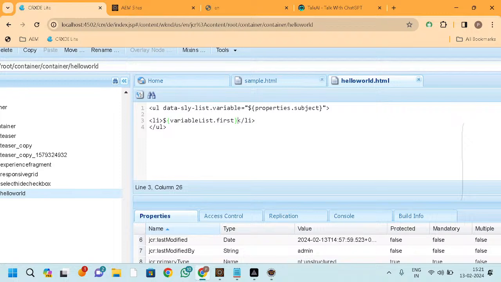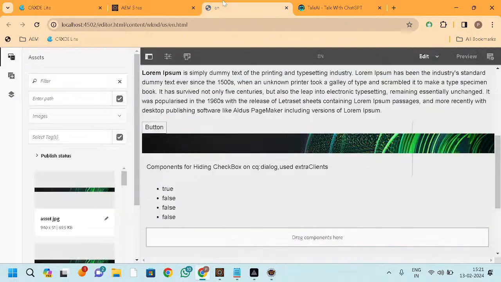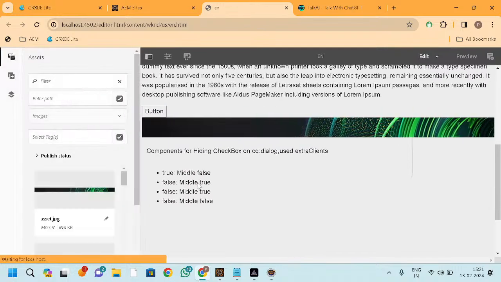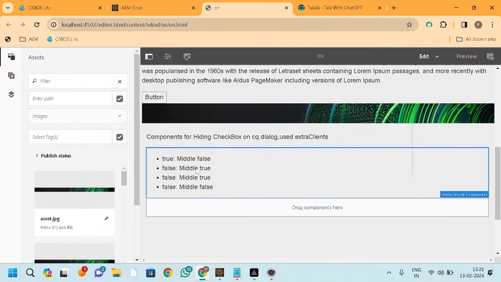Otherwise you can do one thing for the middle one. Here again you can define the variable list dot middle. Save the changes. Come here and refresh it. See, in this case your middle is 2 and 3. 2 and 3 are your middle ones, right? So that's why it has written true.